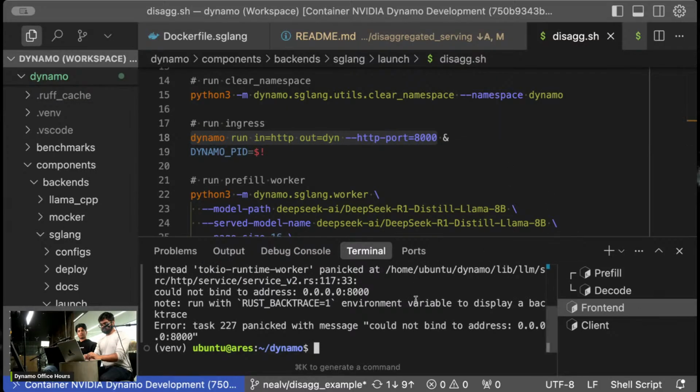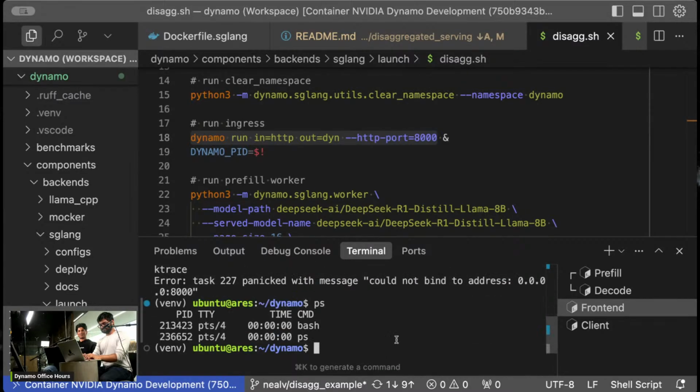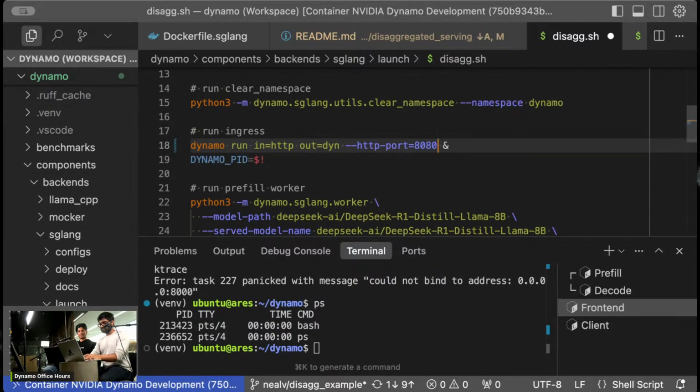Okay. Oh, always fun. Let me change the port. Let's do 8080.